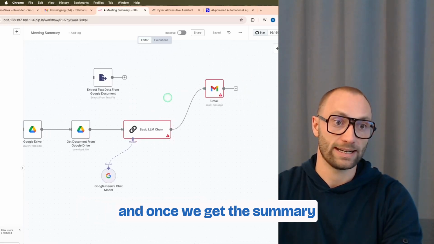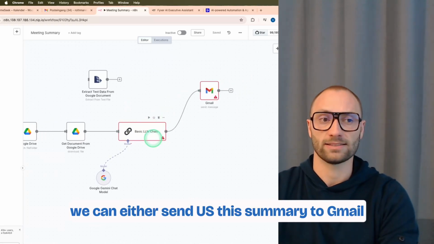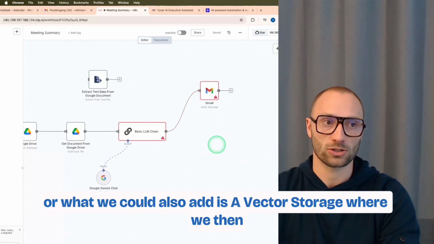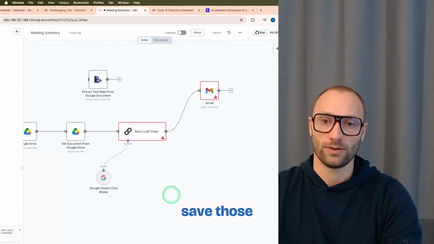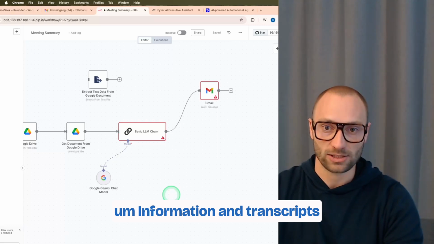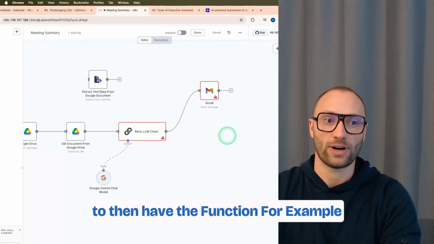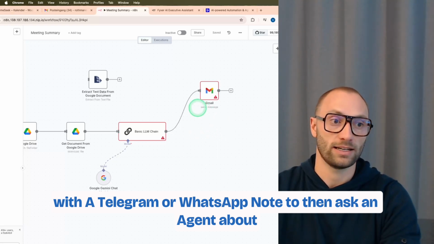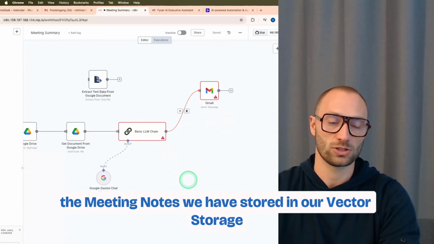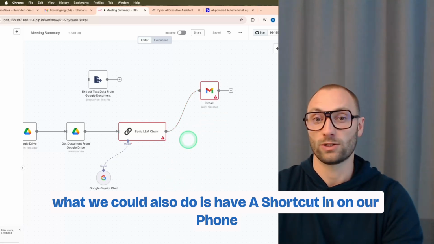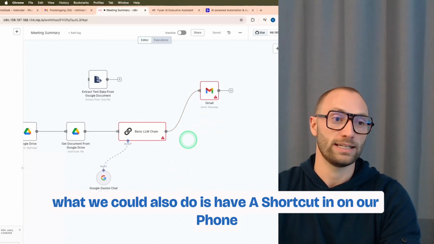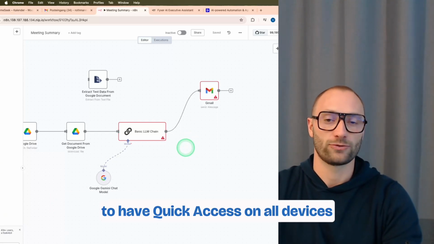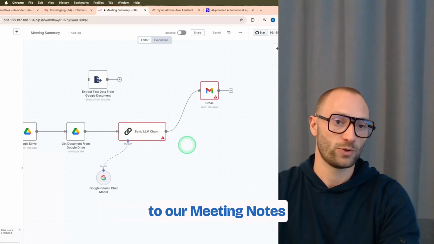And once we get the summary, we can either send this summary to Gmail, or what we could also add is a vector storage where we then save those information and transcripts to then have the function, for example, with a Telegram or WhatsApp note to then ask an agent about the meeting notes we have stored in our vector storage. What we could also do is have a shortcut on our phone or on our Mac to have quick access on all devices to our meeting notes.